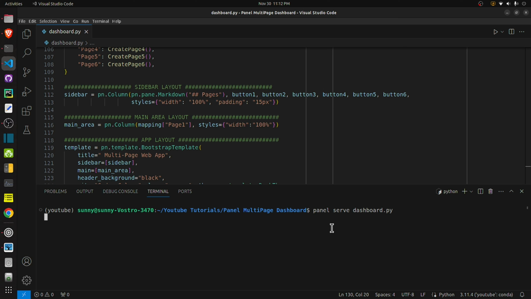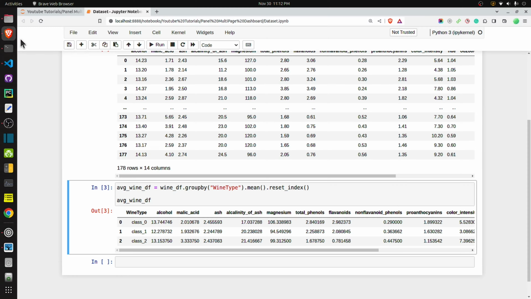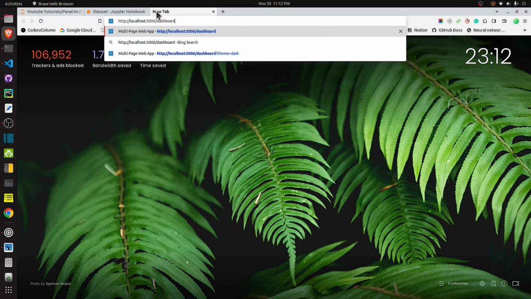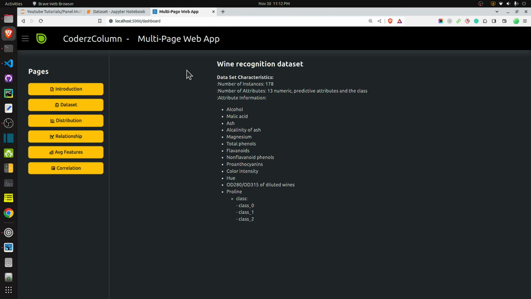This way we can start the server from where our dashboard will be served. I have executed that line of code, and as you can see, the server is up and it says that the WebApp is running at this URL. So let me copy that URL and go to our browser and show you the dashboard. Alright, so that's our dashboard. Let's interact with it. This is the first page, where we are displaying the dataset overview.